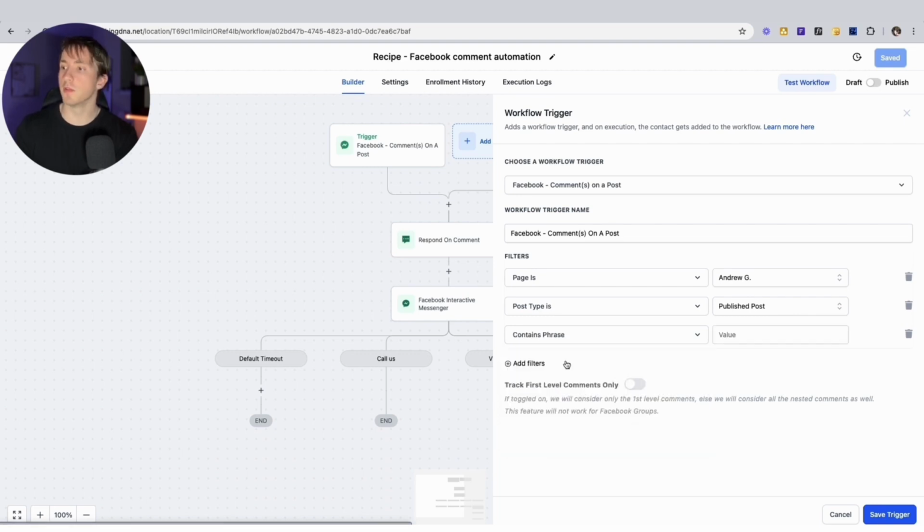For example, if we use contains phrase and we say something like demo is our phrase, then anytime somebody comments the word demo, obviously it's going to launch, but it's also going to launch if somebody comments the word demo along with something else. Now, this can be a pro or con depending on your use case. For example, if you use the contains phrase filter, then if somebody comments your keyword plus some exclamation marks, or along with any other words like can I have a demo, then it will still launch, which is great.